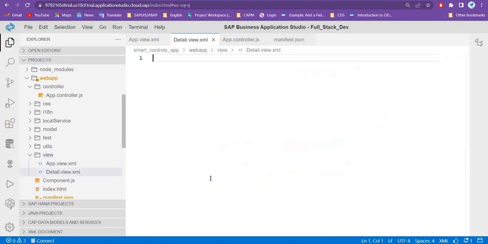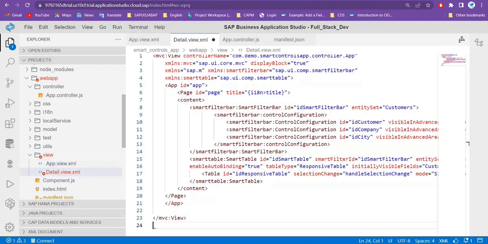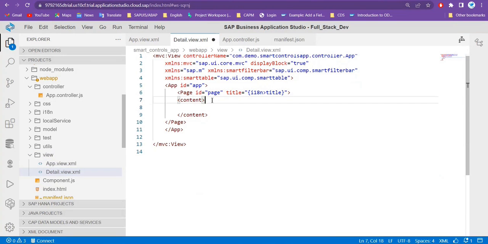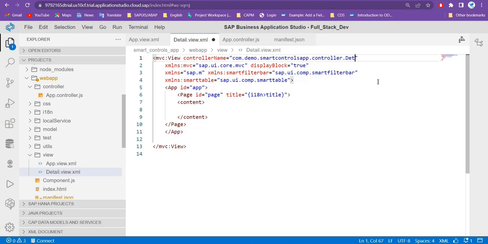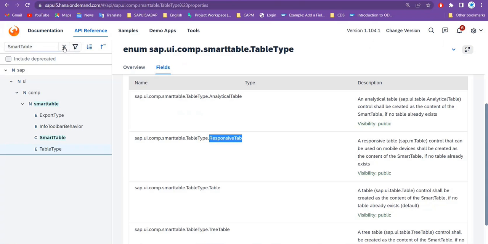Now here, you can just copy the content and paste it here. We don't need this, so you can remove all that. And for sure, we need a controller for detail only. After all, we don't need this filter bar. We need a smart form. So we don't need this. Let me search for smart form here.